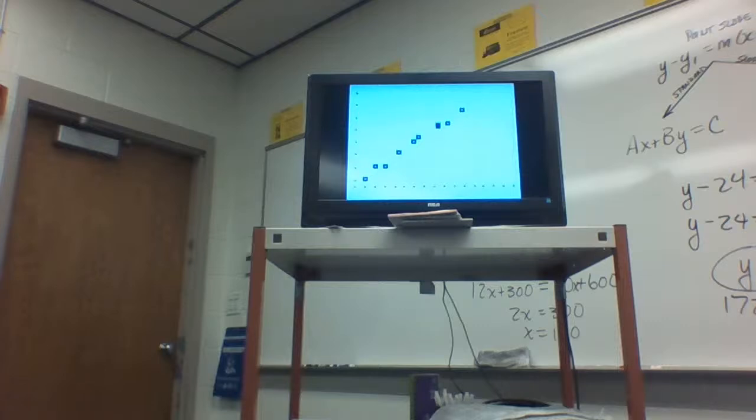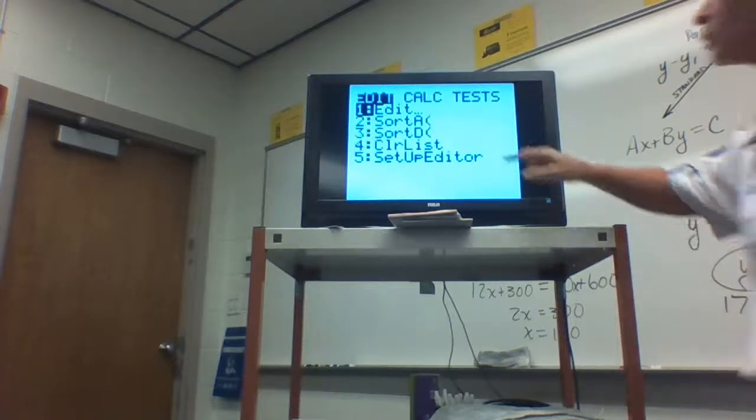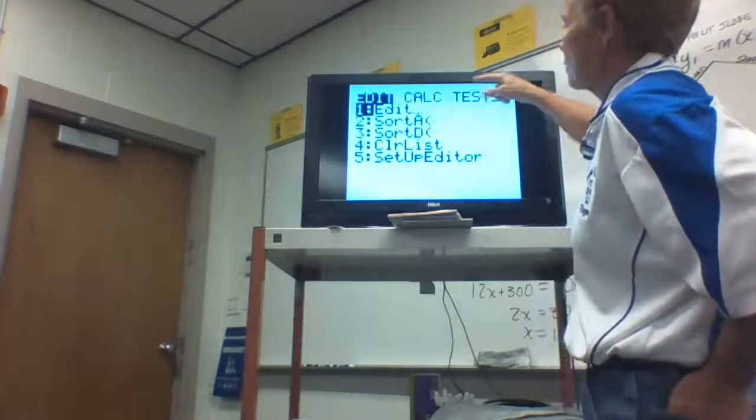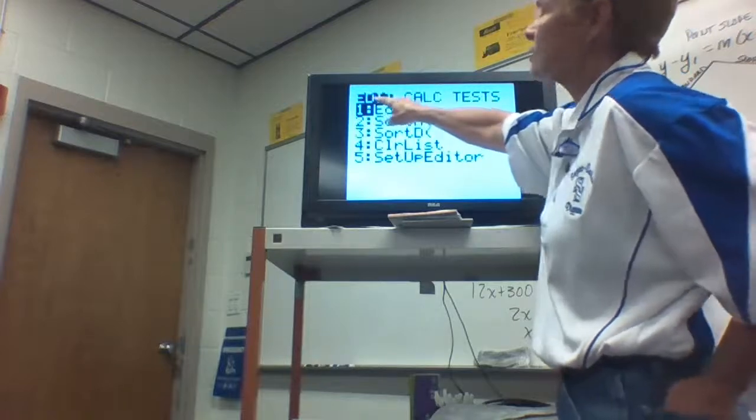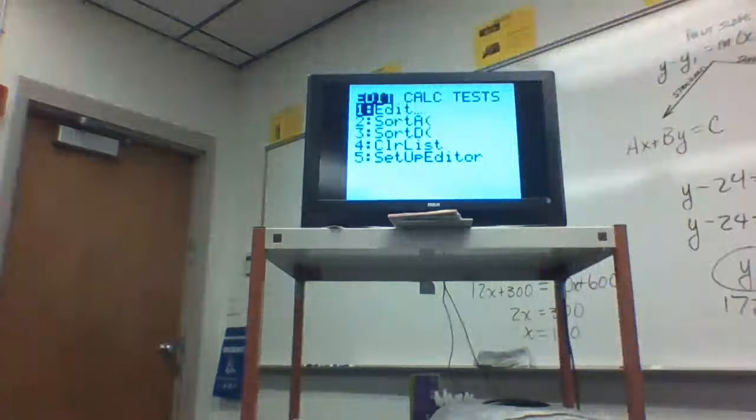So to do the second step, go back to stat. There are 3 menus here. There's an edit menu, a calc menu, and a test menu. You will only be using edit to enter your data. And then, to do the next step, we will go to the calc menu.